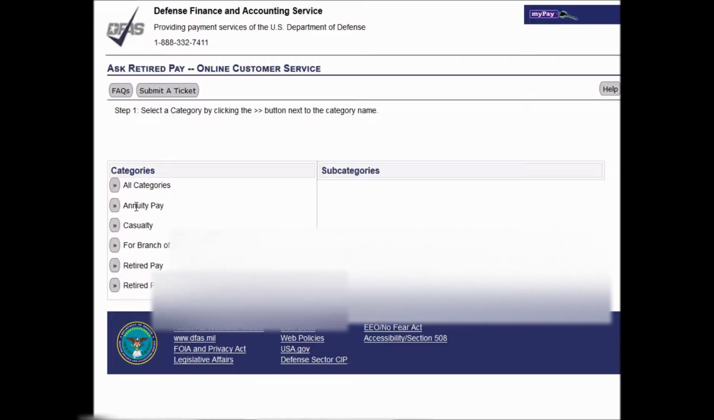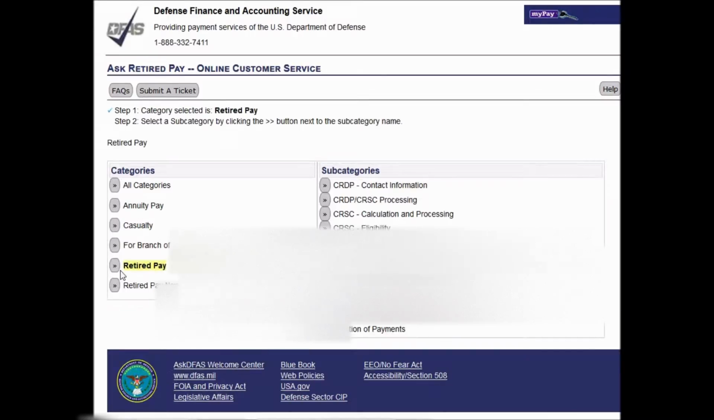Well, I'll go ahead and read them so the people on the podcast know what's going on. For categories, we have all categories, annuity pay, casualty, for branch of service use only, retired pay, and retired pay new accounts. So we are going to worry about retired pay. So we're entering that section.